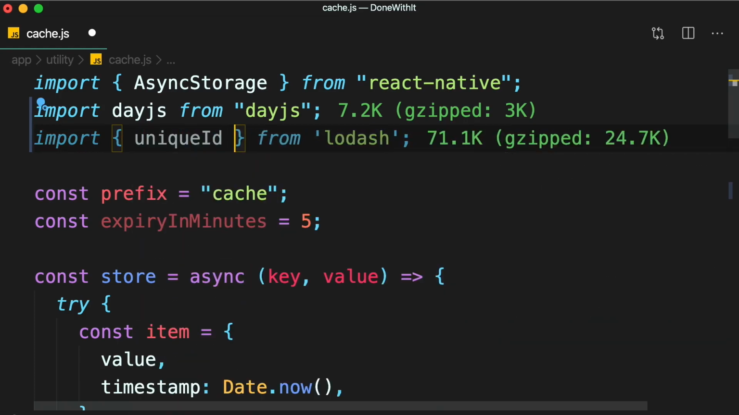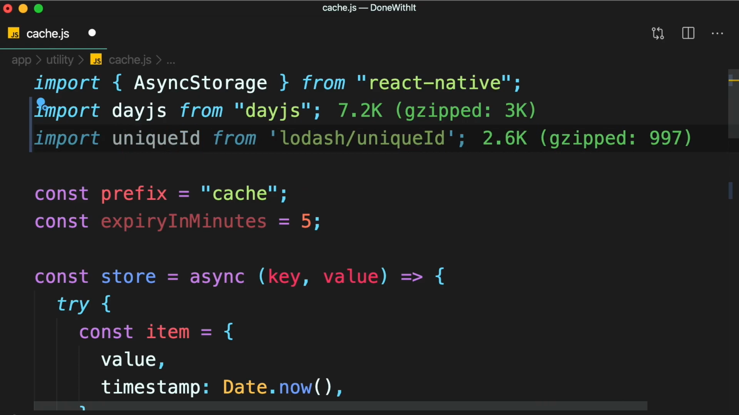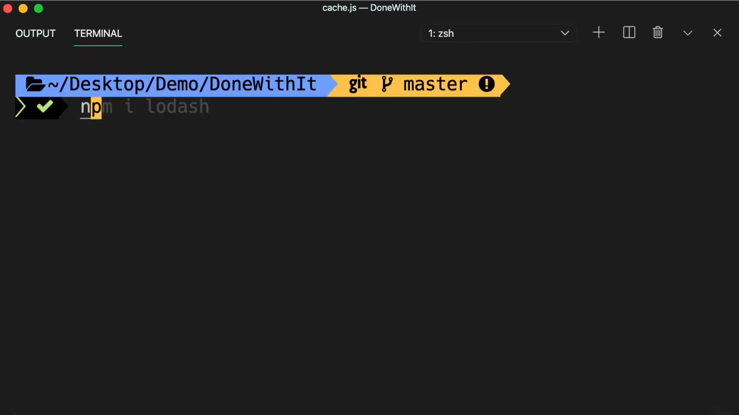Our cost is still 71 kilobytes, but some libraries like Lodash are split into smaller packages. So here we have a package called unique ID. From this package, we can import the unique ID function. Now look at our cost. It's only 2 kilobytes. So how you import something from a library can also make a difference in your bundle size. All right, we're done here. Let's remove this import statement and uninstall Lodash.